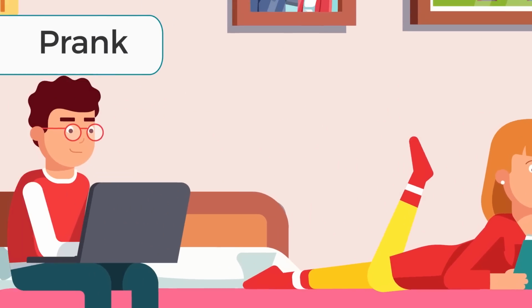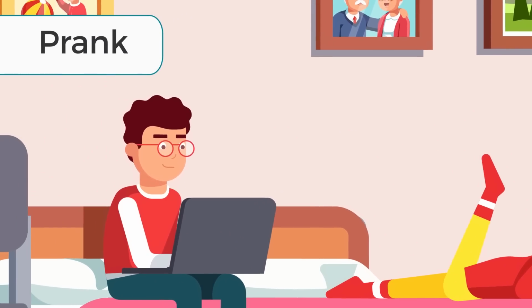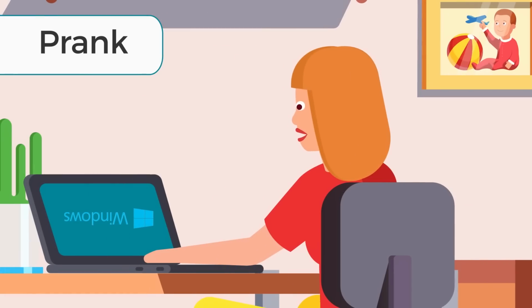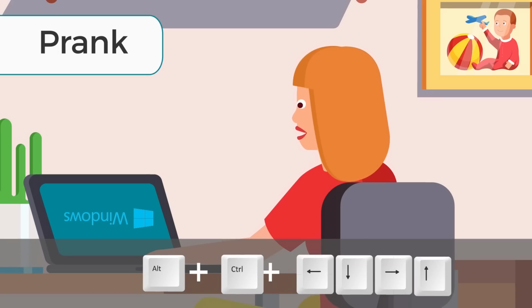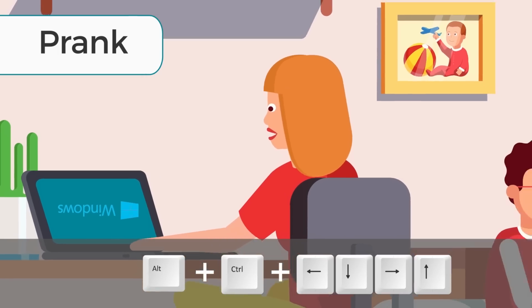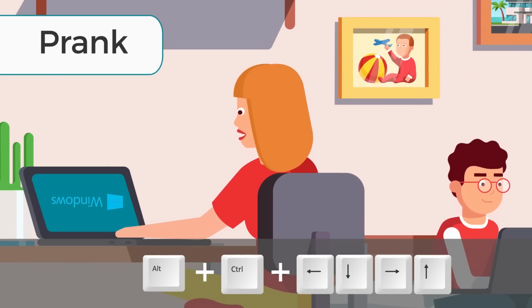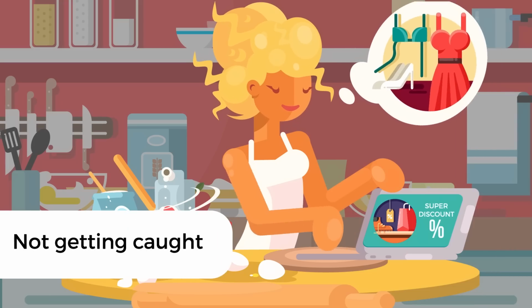Prank. How about pranking someone who's not so savvy when it comes to shortcuts? When your friend is away, why not flip their screen? When they return, they won't know what's happened. All you need to do to flip the screen is press Alt plus Control plus one of the arrow keys. Okay, so all they need to do is Google how it happened, but some people might get flustered for a short while.